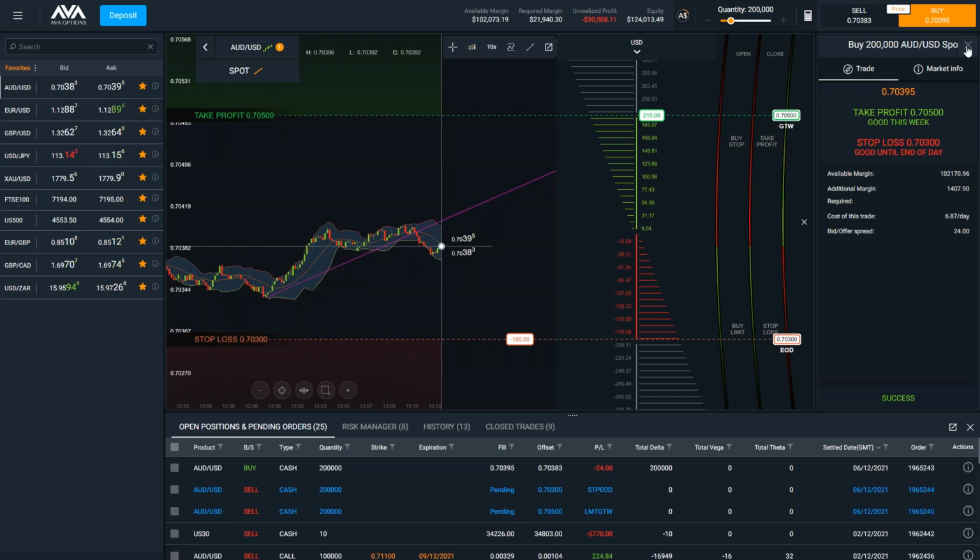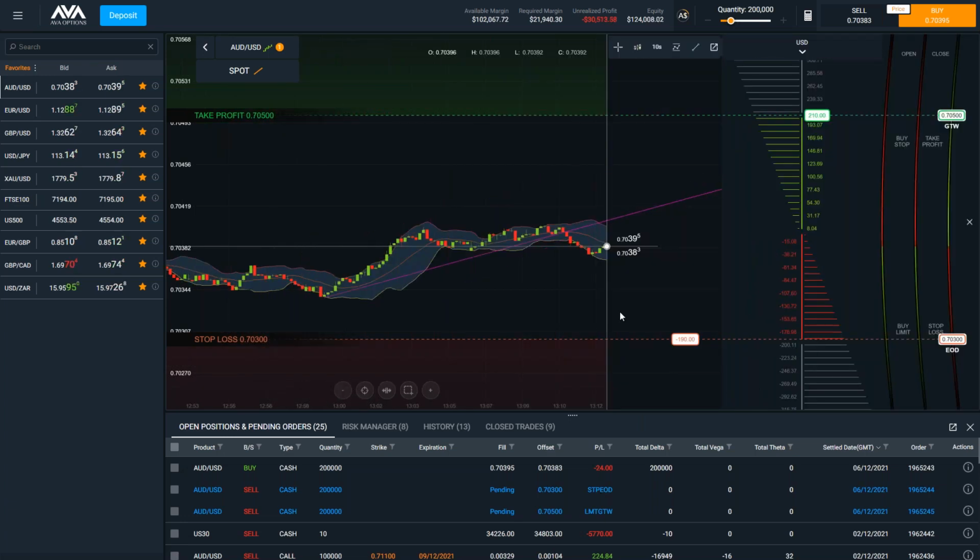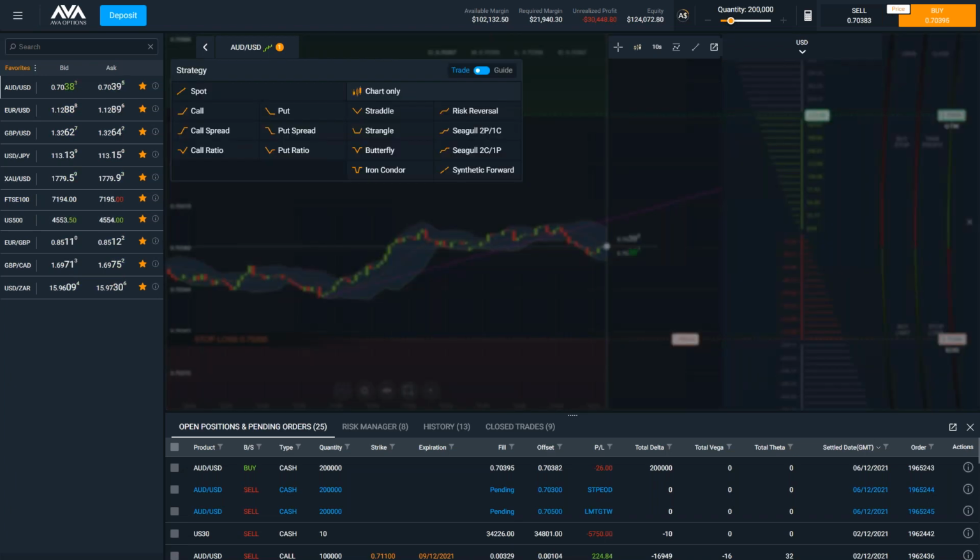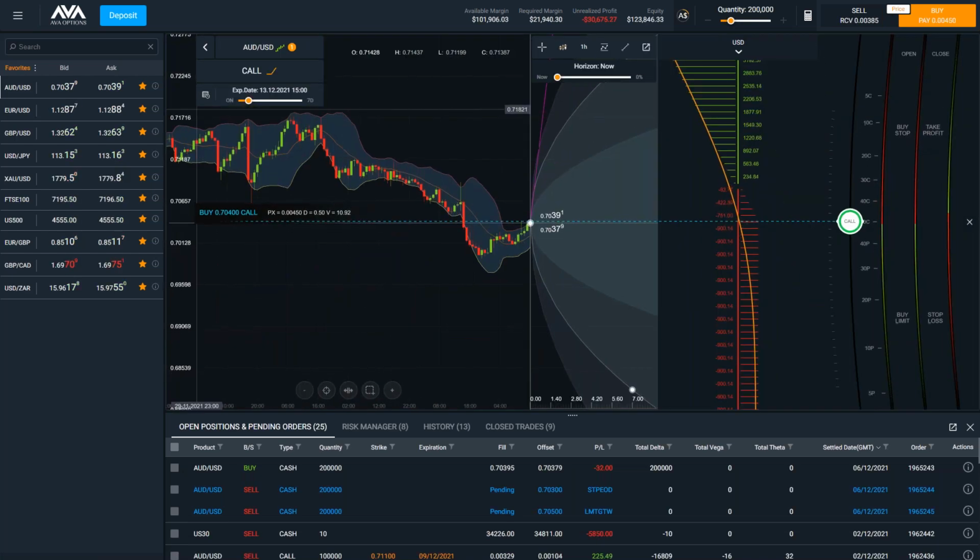Now let's talk about what this platform really is all about, options. Instead of trading spot, I click here where it says the word spot and we can trade options. Options meaning calls or puts or combinations of calls and puts, which are strategies. Strategies are call spreads, put spreads, strangles, risk reversals. And I'm going to show you what those are in a moment. But first, let's give a quick view of what an option looks like in this platform.